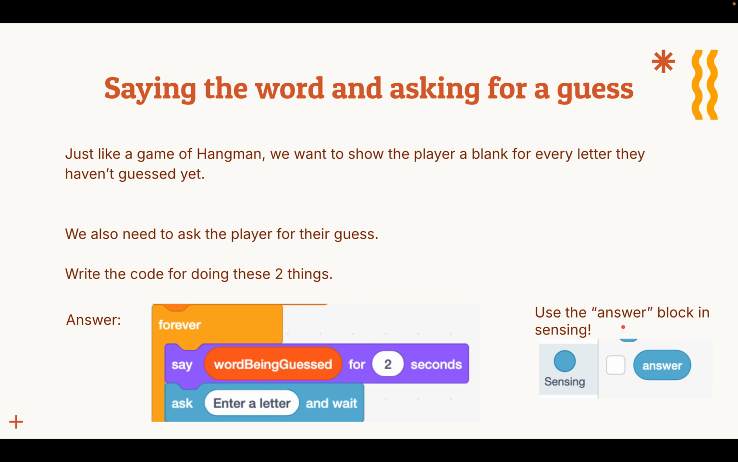And just to note is that we will use the answer block in the sensing section for the rest of the code that we're about to write.